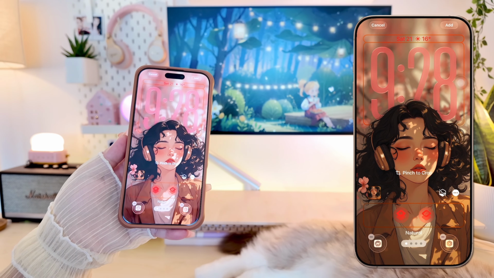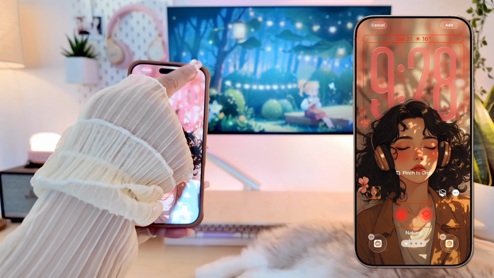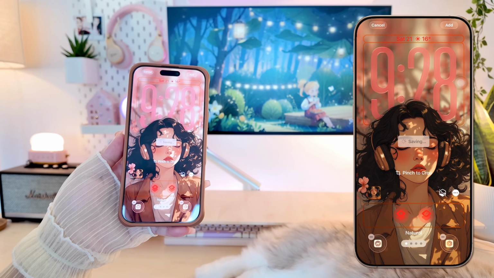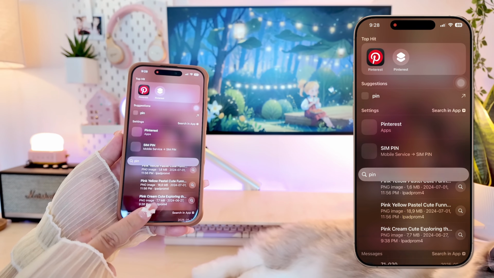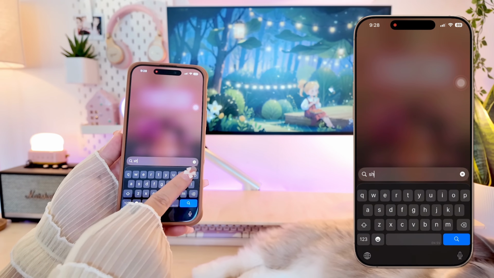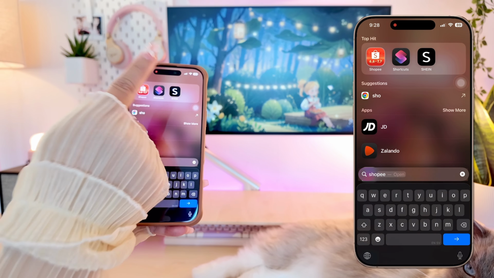Now that we're done customizing our lock screen, let's proceed to customizing our home screen. But before that, I'm going to show you guys how you can create a shortcut to directly call or text your partner. So first, let's open the Shortcuts app.